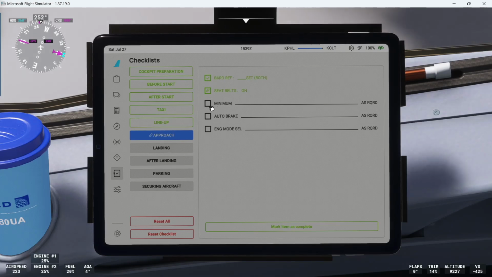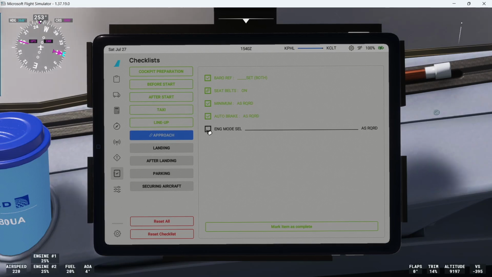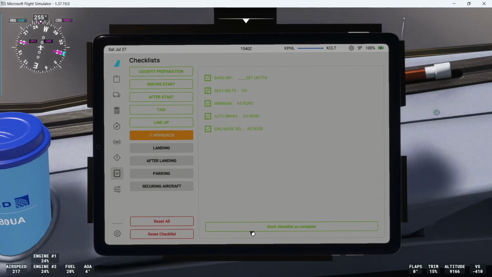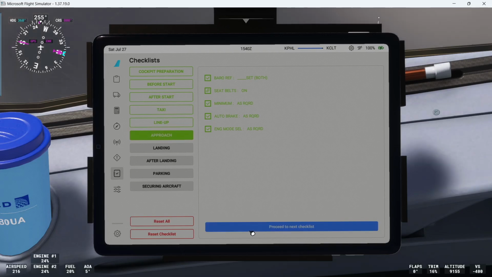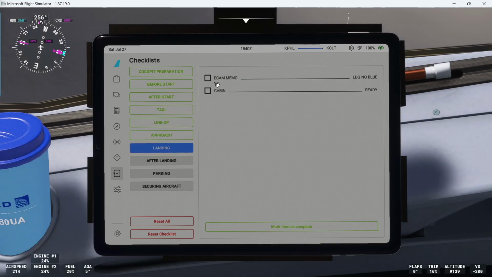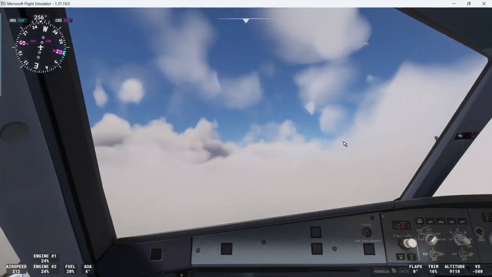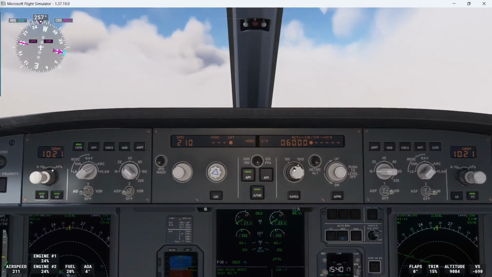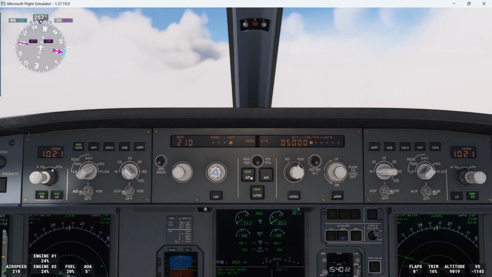Okay, minimums, auto brakes, and engine mode is good. Landing memo, cabin. United 428, descend and maintain 5,000 feet. 5,000. Flaps 1.